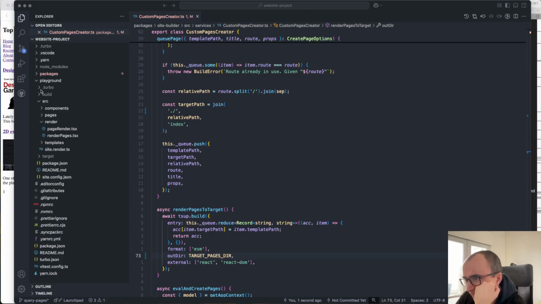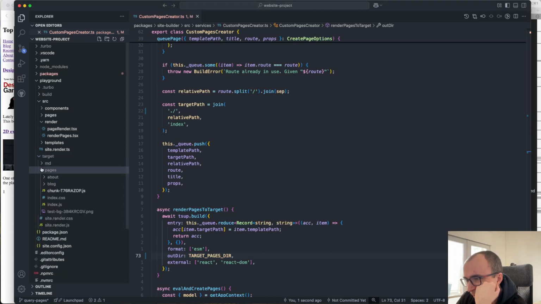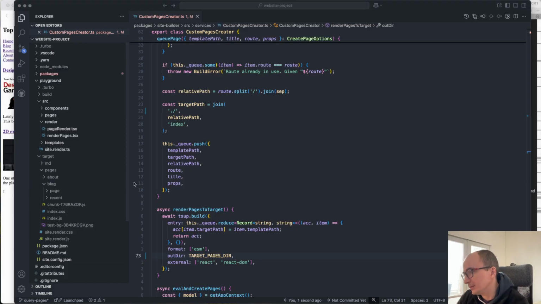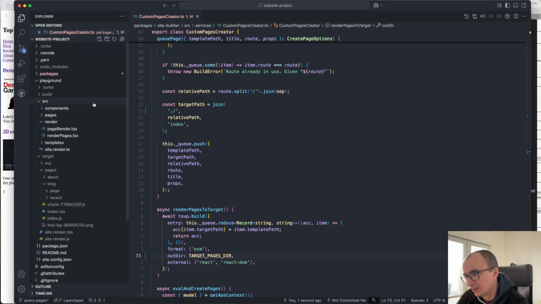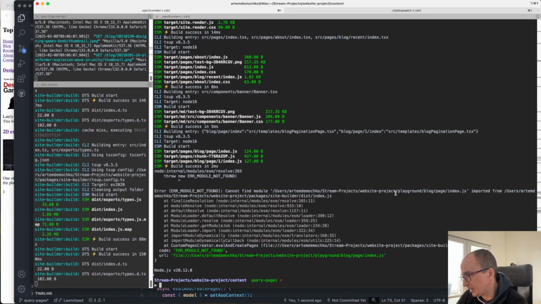So we have the target pages block, and let's try to figure out what is missing. So block page index, it should be target pages and then the rest of it. Target pages, block page index. Okay.